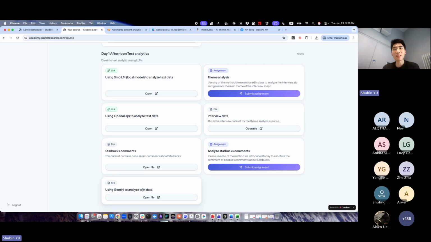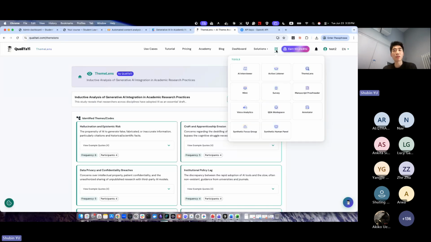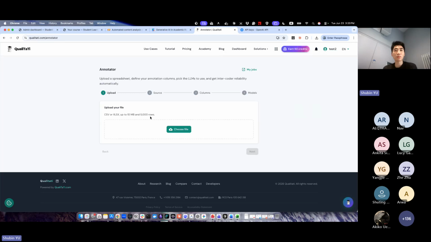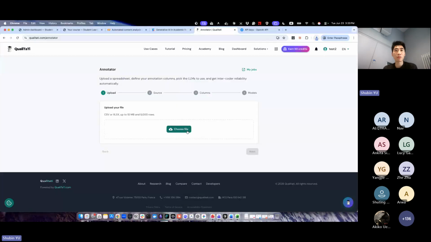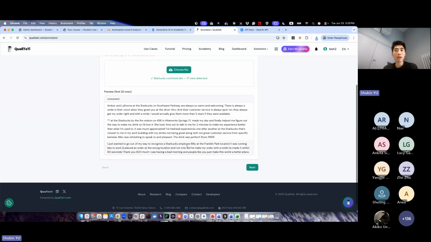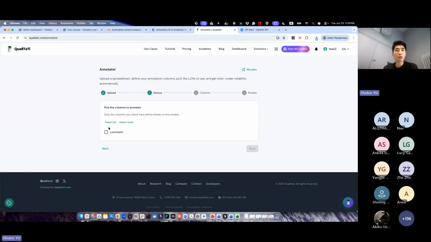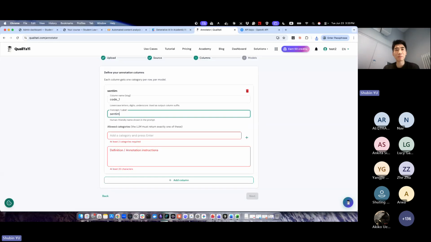But QualiTaTi also offers this kind of tool. It's called Annotator, and it's really easy to use. Again, you can just drag the comment file there, choose the file, and then start. Import the file there, and then you select which column you want to annotate. Which column is the comment, right? Then you click next. Then you need to give a name. I can call it sentiment.